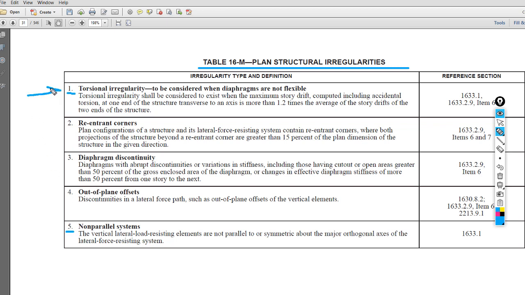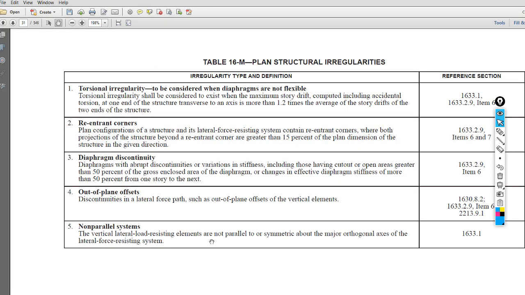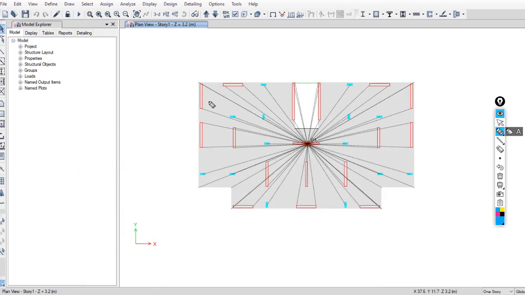We can't check for torsional irregularity before running analysis in Etabs, so we will check for this type of irregularity later after running analysis. Non-parallel systems: the vertical lateral load resisting elements, in our case the shear walls, we don't have frames. Maybe in other buildings there are many other resisting elements. In our case the shear walls are not non-parallel or non-symmetric about the major orthogonal axis of the lateral force resisting system. All shear walls are parallel to X and Y, so we don't have this type of irregularity in our building.